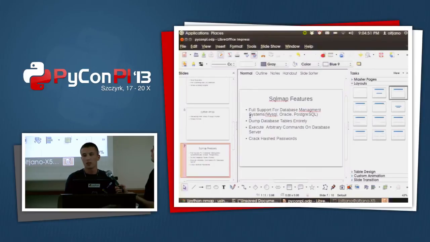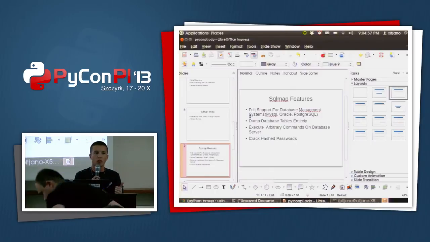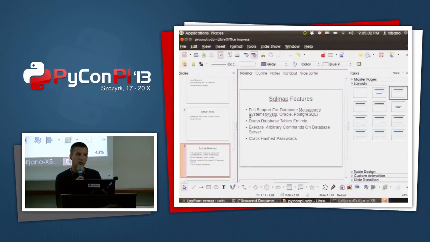Now let's talk a bit about sqlmap features. sqlmap has features such as full support for MySQL, Oracle, PostgreSQL databases, and other database management systems. It can dump the entire database, or you can choose to dump stuff you want, such as tables, specific rows, usernames, passwords, and after you have dumped hashed passwords, you can use sqlmap to crack these hashed passwords by using a dictionary attack. So it offers you the tool to crack these hashed passwords.